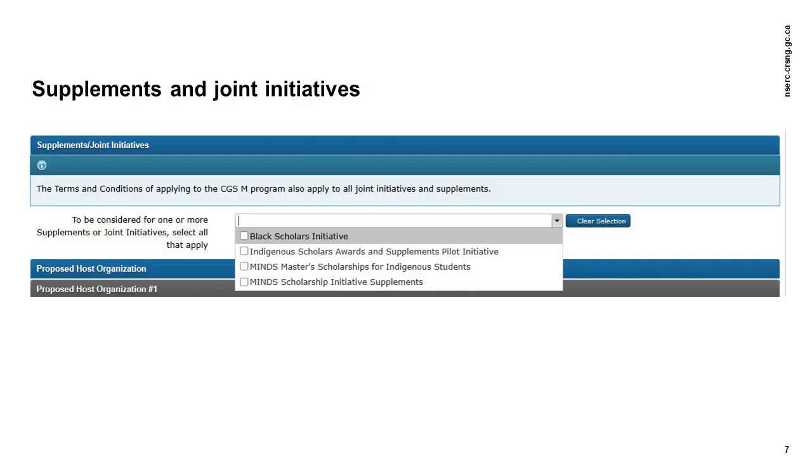NSERC is participating in 2 supplements/joint initiatives, the Black Scholars Initiative and the Indigenous Scholars Awards and Supplements Initiative. If you self-identify as Black and would like to be eligible for a CGS M allocation designated for Black student researchers, ensure that you select this initiative in the drop-down menu and check the box next to the statement of affirmation that will appear.